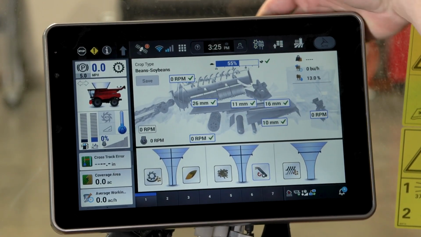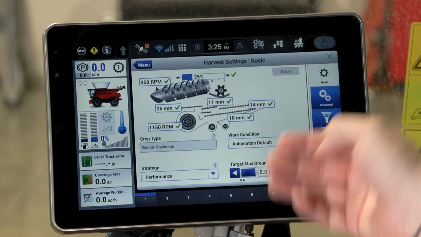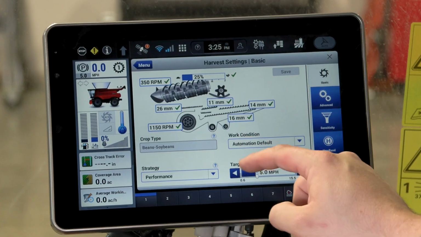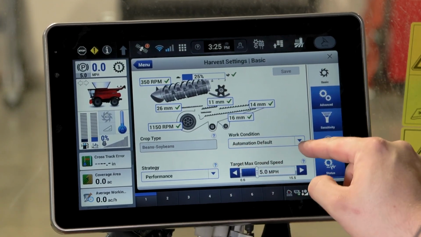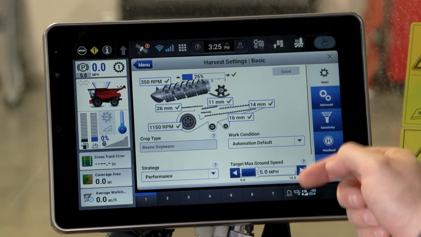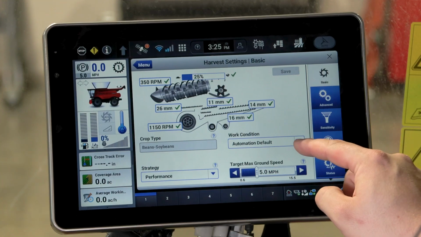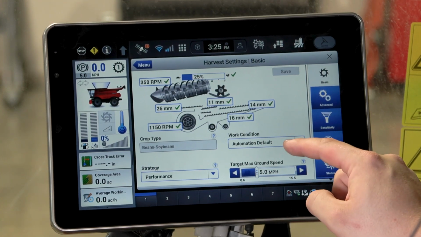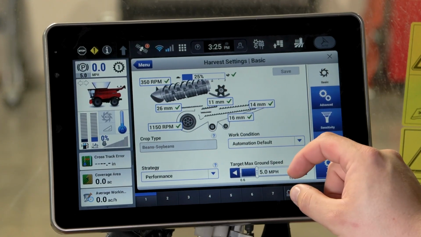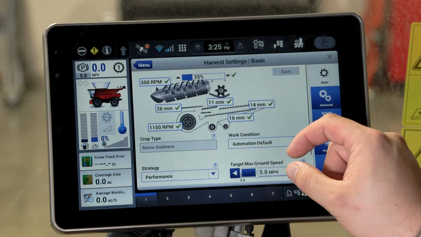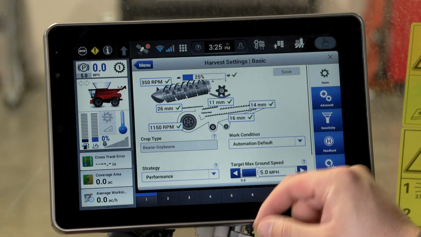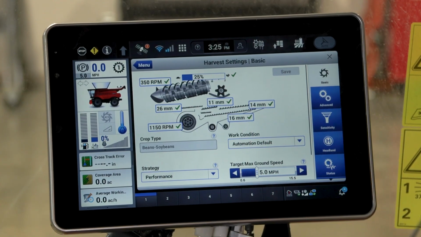If we go to our crop setup screen, again, we have our cutaway, our crop types, and our work condition. Right now, in an ACS setup for the soybean crop type, we have the automation default, which is the default settings that the automation will start out at if it were activated. There are several different work conditions pre-populated to the display based on crop types. And there's also the ability to save your own work conditions based on what the operator is experiencing in the field or any harvest preferences.